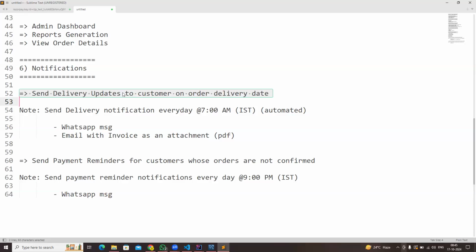On the delivery day: order date plus 2 days. No, man. Every day at 7 a.m. you need to identify which records have the delivery date as today. That is the logic.